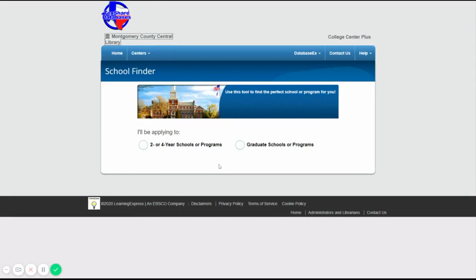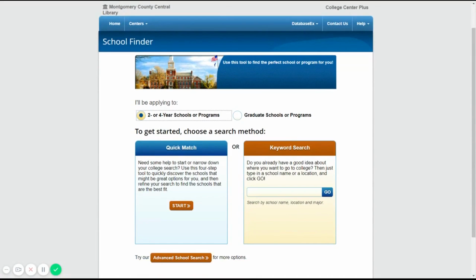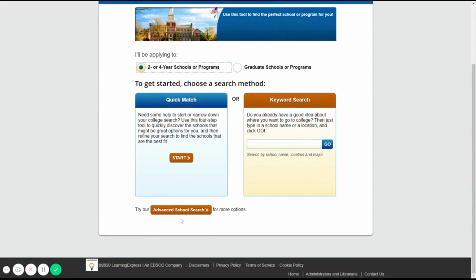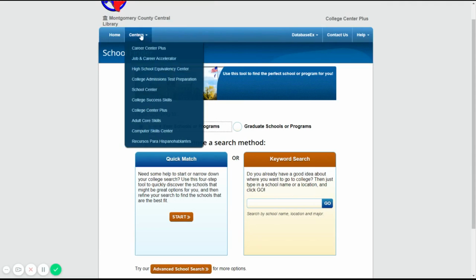This asks a brief question. Let's just say I'm going to be applying to 2 or 4 year schools or programs. Now you have an option to search. You can go through the quick match steps, so it will give you a list of schools that might fit. You can do a keyword search by school name, location, and major. Or you can try the advanced search if you want more options to search. This will take you to a list of results, and you can choose from there. But let's go back.